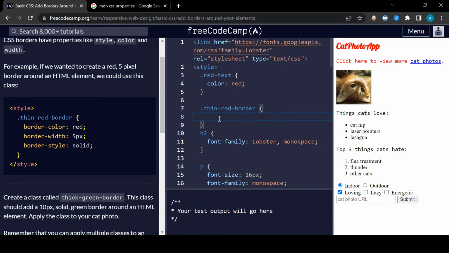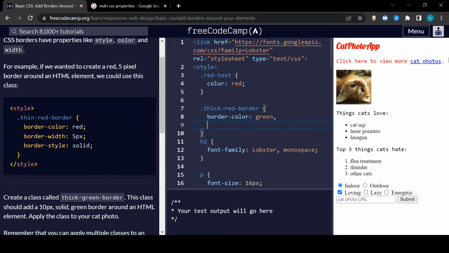Create a thick green border. Yes, thick. So border color is green. Oh no, doesn't. And border width. Wait, it did. What's wrong with it?